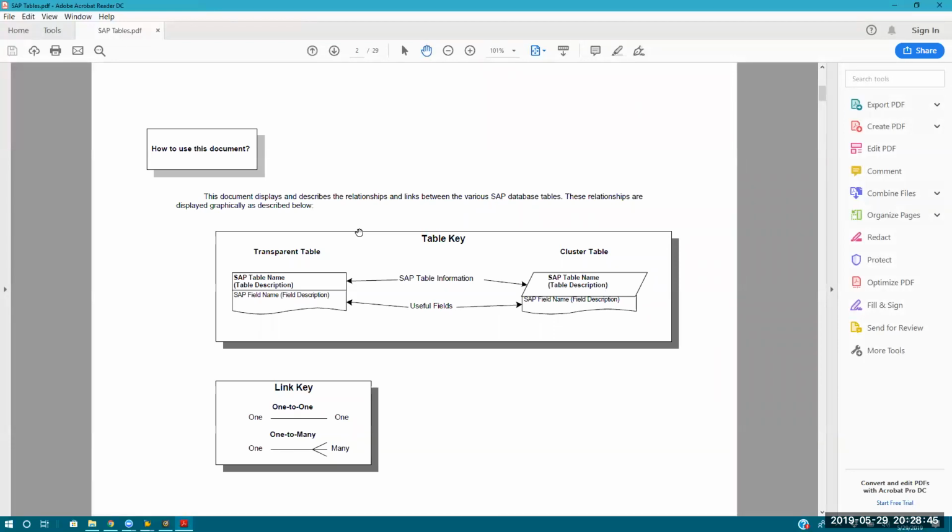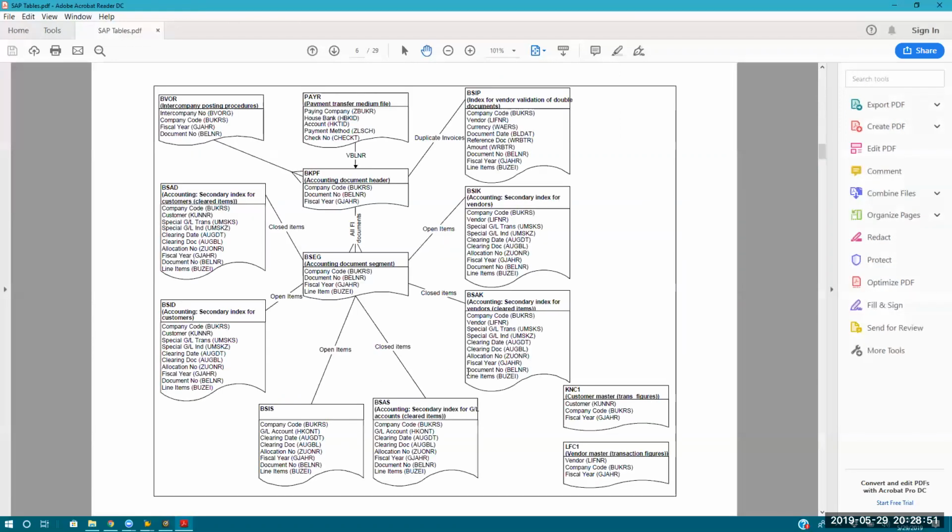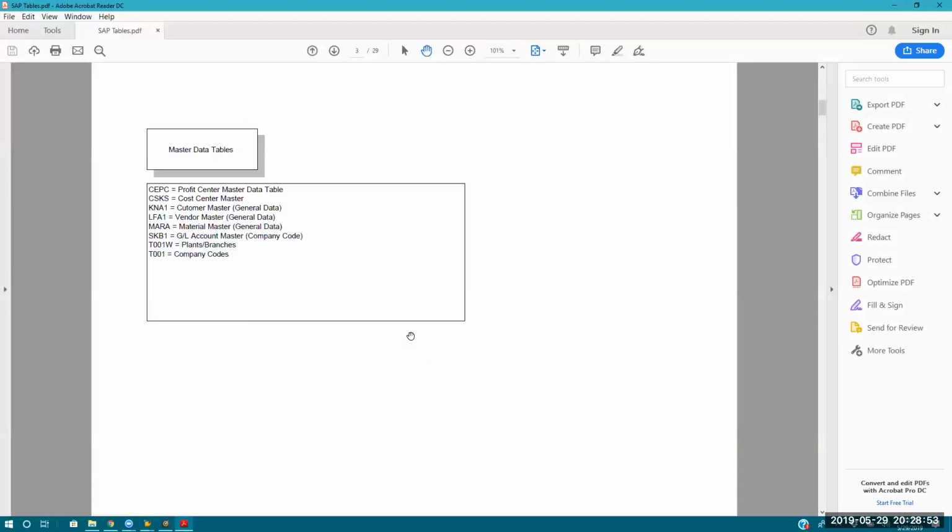Try to understand what a transparent table is, how the tables are connected, what a cluster table is, how these tables link to each other. If you go to this page here, master data tables. What are master data tables? Generally in SAP, there are three types of data. One is master data, the second is customizing data, or configuration data. The third one is transaction data.